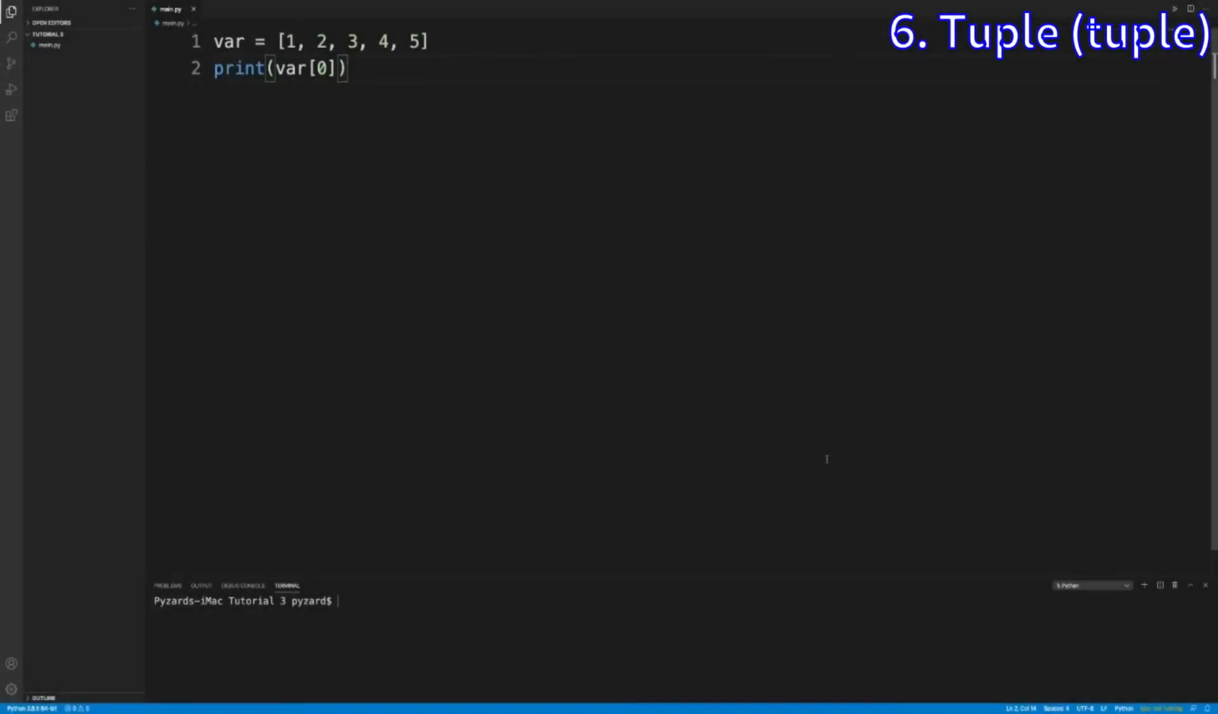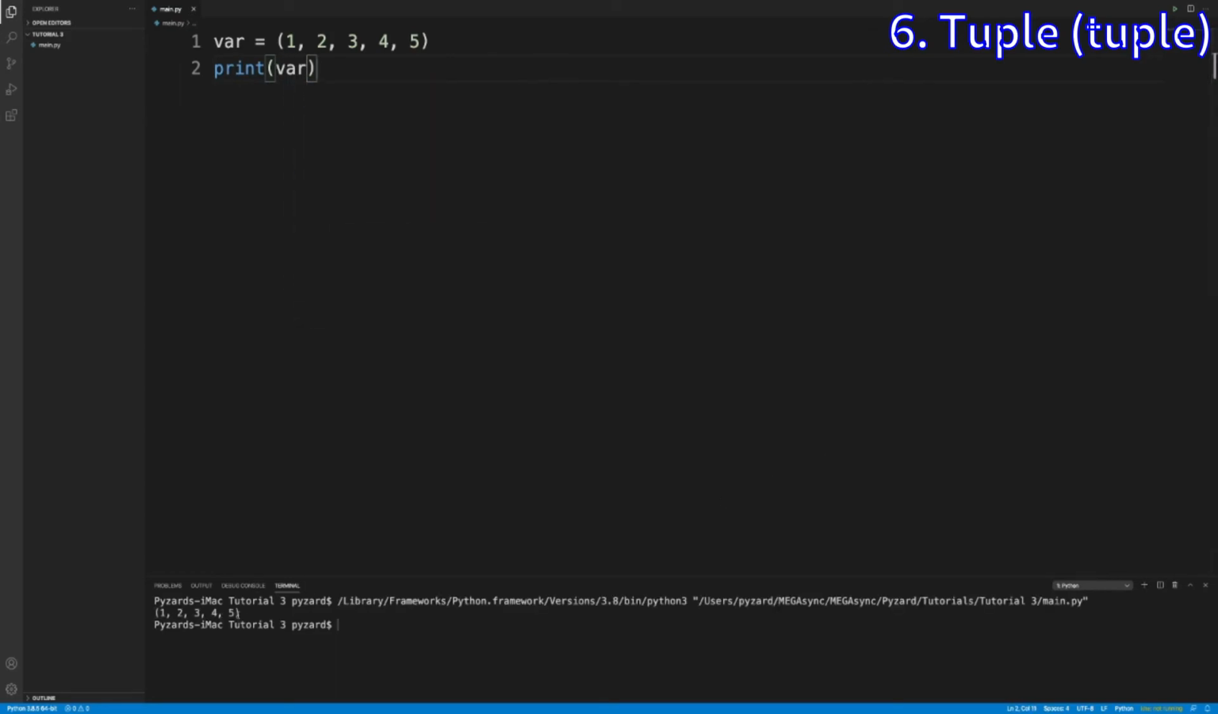The next data type you have to learn is tuple. To create a tuple, you have to say var equals parentheses and then the values that you want the tuple to contain. Now if I print var, I'll get 1, 2, 3, 4, 5 because that's a tuple. Why tuples are special is that you can't actually edit a tuple. The only way to edit a tuple is by overwriting it.